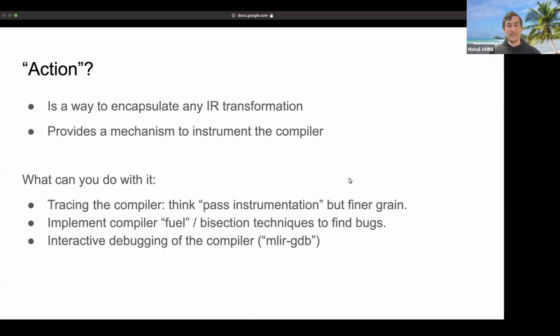If you have a miscompile in the compiler, you can narrow it down to the exact tiling of the exact loop or the exact fusion, or, at a finer grain than even a pass, that occurs. So it's going to be this particular op, this particular transformation that is causing a miscompile down the road in the compiler. And today I'm also going to show some interactive debugging of the compiler, and you'll see what I mean by that.